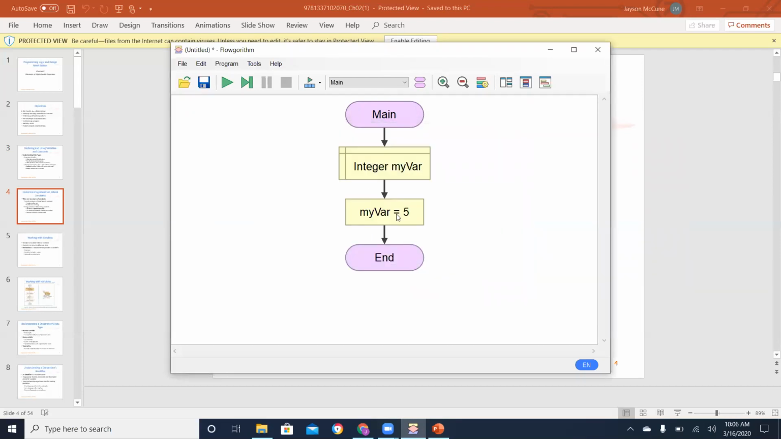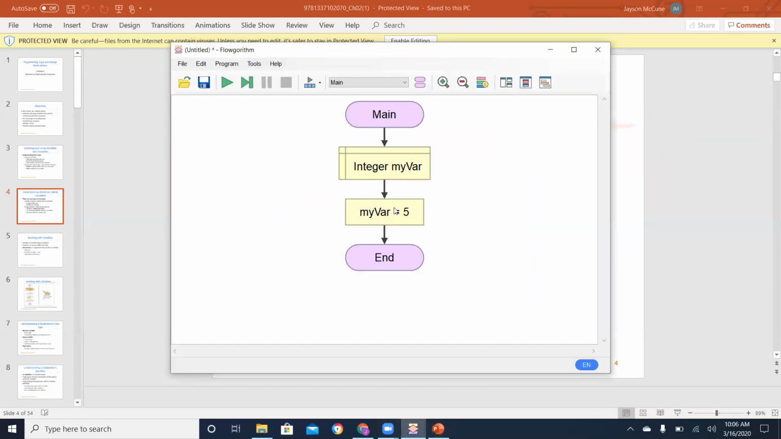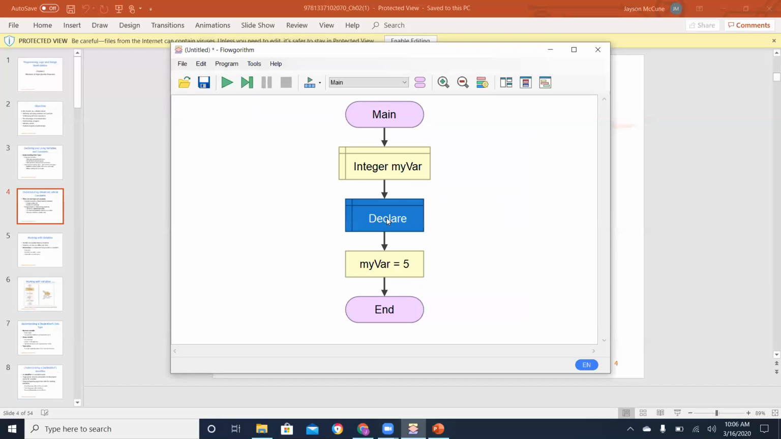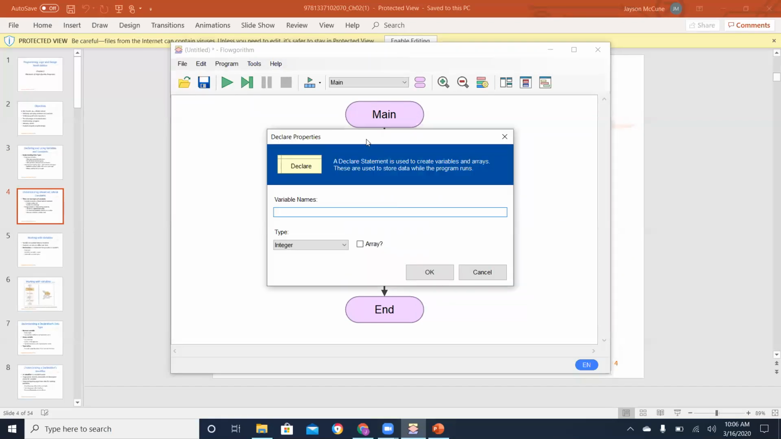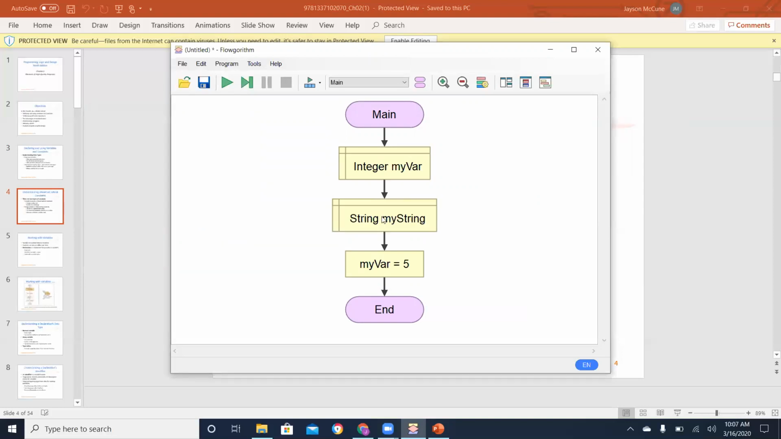So this is what they're talking about here with this number 5, when they say a literal numeric constant. A literal string constant is the same thing, just instead of a number, we'd have double quotes around the value. So if we declare another variable here, we'll double click on this to pull up the declare properties window. If we call this one, say, my string, and we set this as a string variable instead of an integer, this will be a text one. So this is the variable part.